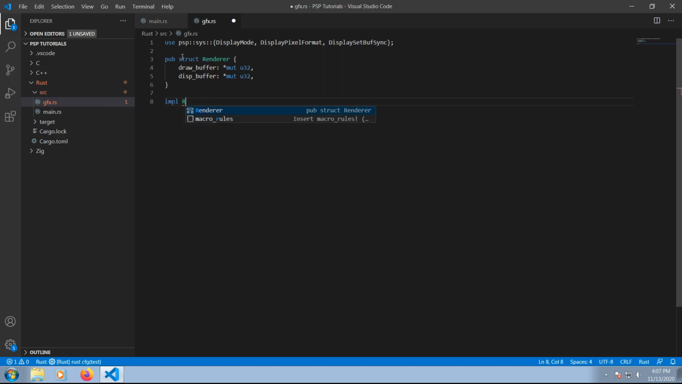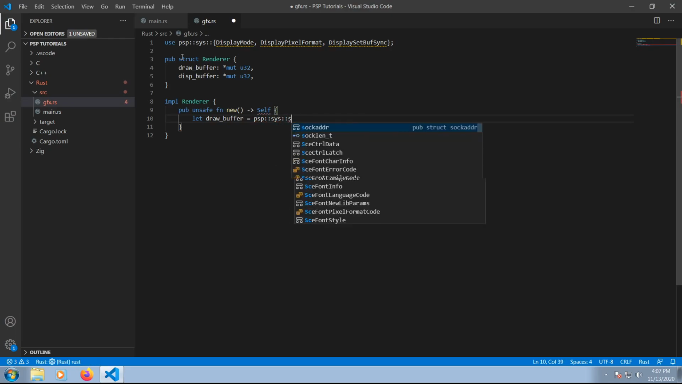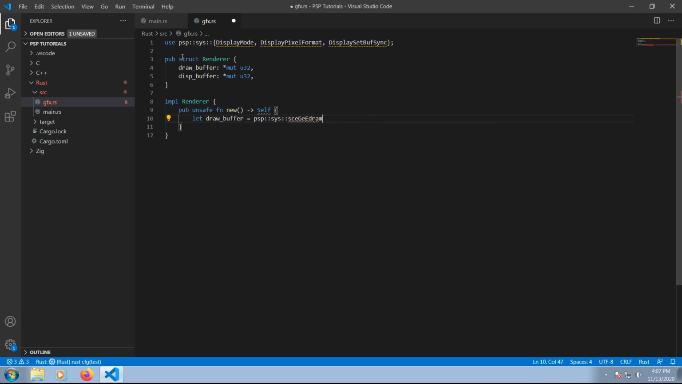Then we'll go ahead and implement some functions for the renderer to actually use. So for example, one of these is going to be the actual construction. And in this case, this takes the role of init in other languages. So pub unsafe fn new, which returns a Self. So it returns the renderer itself. So we're going to create a draw buffer, which is psp::sys::sceGeEdramGetAddr, and for this one, it's actually going to be as a mutable u32.